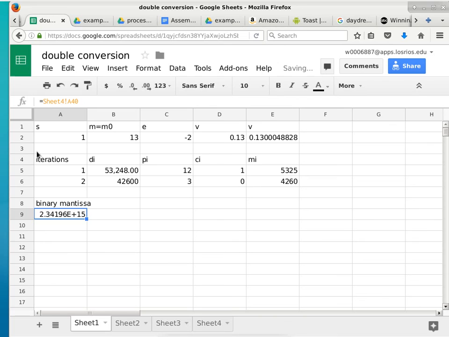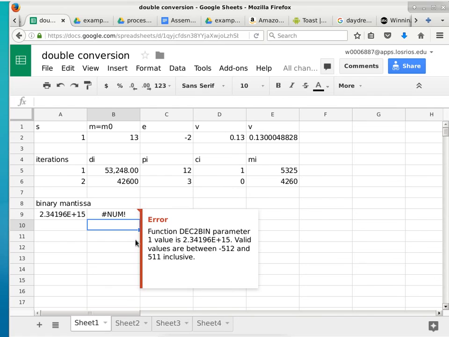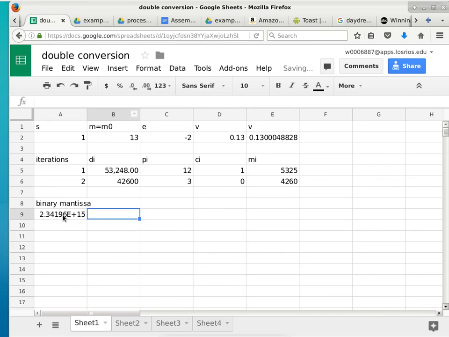Okay, so we want to convert this into binary and see whether it is taking up 53 digits, because it's 1 followed by 52 digits, right? Do you think the spreadsheet can handle this? Dec to bin. And this is what we're converting. Nope, doesn't like it. It just won't do it. But basically this is supposed to be the mantissa.